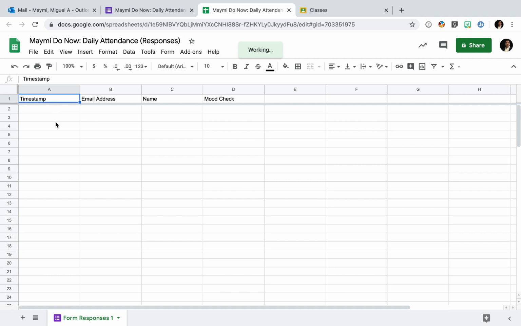So they can't check in on Monday and then say that counted for all of them, because you're going to know exactly what time they did. Now, one of the things about the Google Form is that it's collecting their email address. In other words, they have to be logged in with their district login to be able to fill out the form. So again, it's just an accountability piece. And then it'll tell you their name and then the mood check there as well.